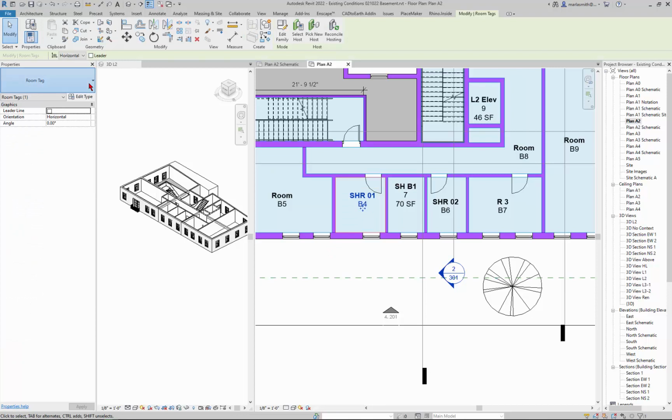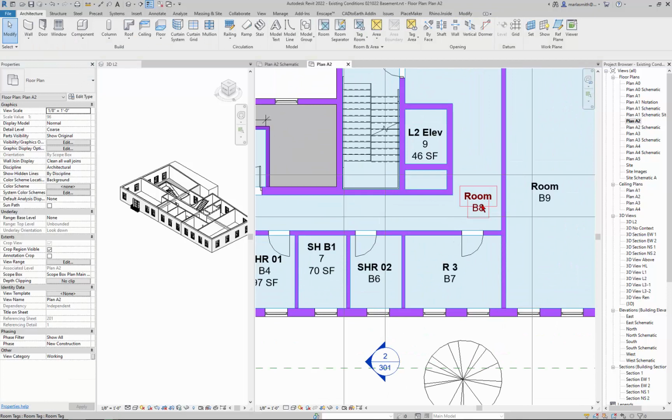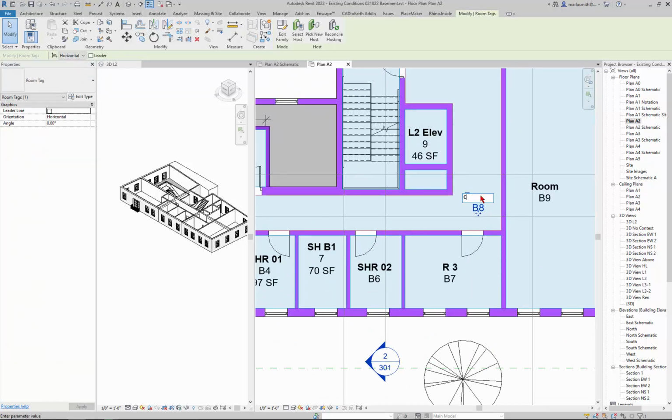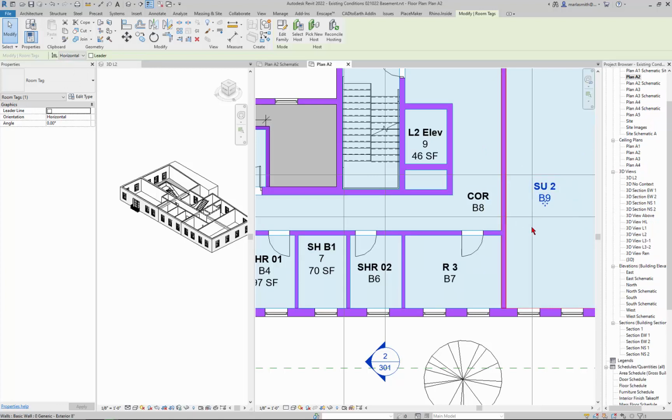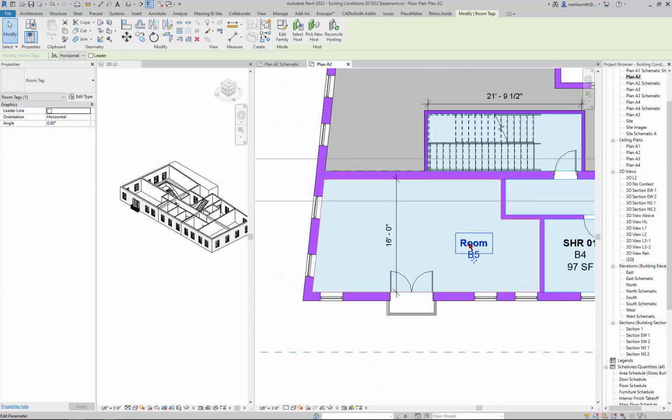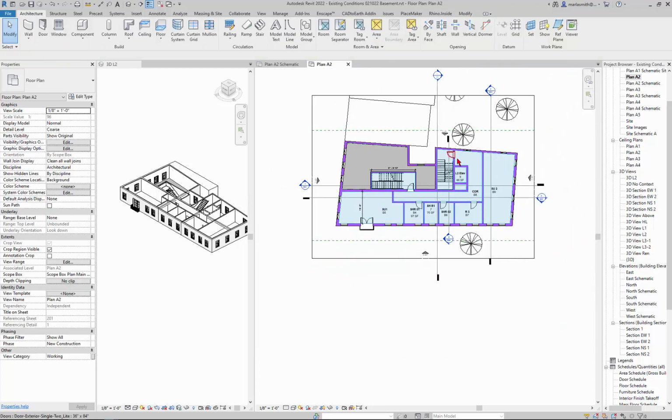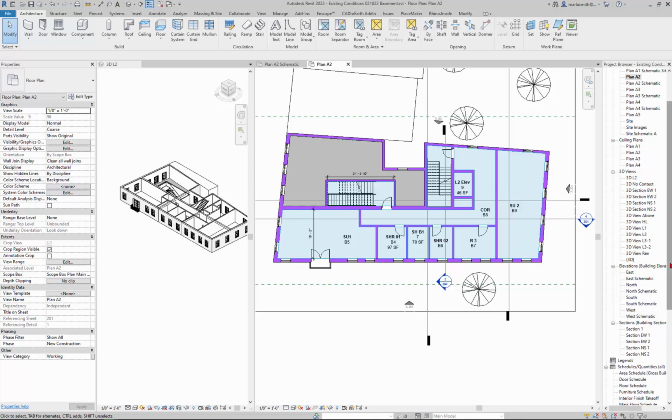Also, you can pick these, and if you really want to know what the area is, you could flip the room tags out and it'll tell you the area. But this, I'll just put corridor, COR for corridor. Right, and then this would be, how about, SU2 for suite 2, and this would be SU1, right? So now we're starting to get those guys.